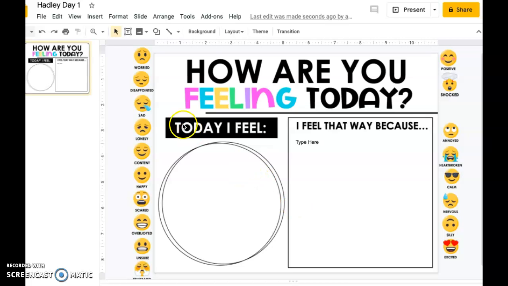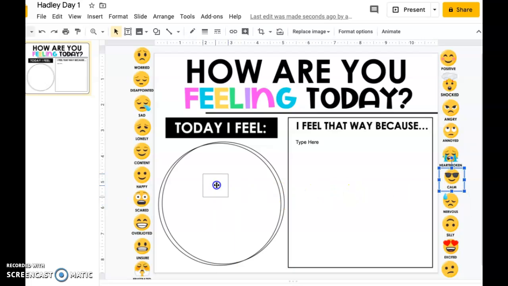Okay, and so what you're going to do is you're going to fill in the Today I Feel part by actually moving one of the emojis. And so I'm going to choose an emoji over here on the right hand side called calm, drag it to the circle, and you can go ahead and make it a little bit bigger.